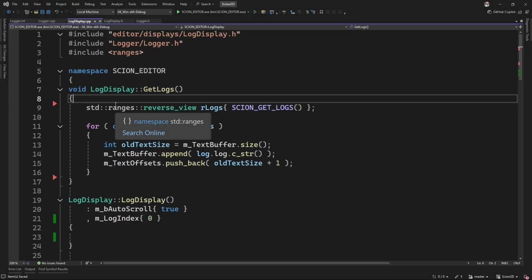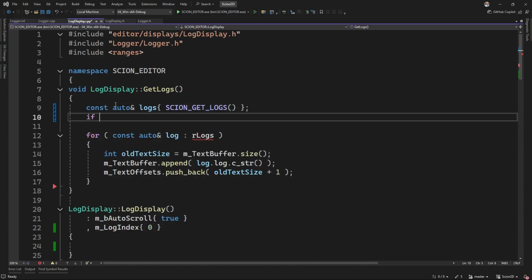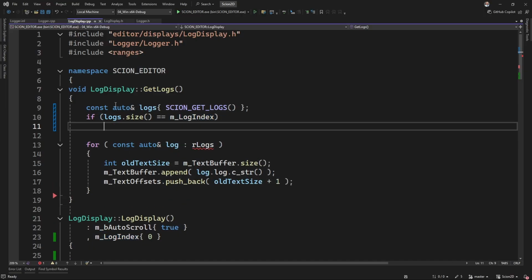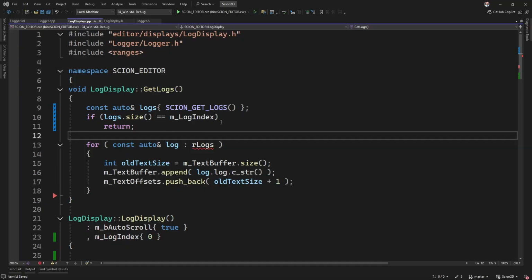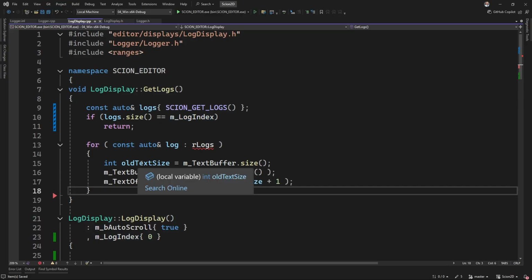So let's get the logs. Here, we can change this to const auto reference logs. That's going to give us our logs, and then we can go if logs.size is equal to m_logIndex, then we can just return. So all it's going to do now is check the size, and if the size is the exact same as the index, that means we already have all the current logs in our buffer, so we don't need to add anything. So now we want to loop through the logs.